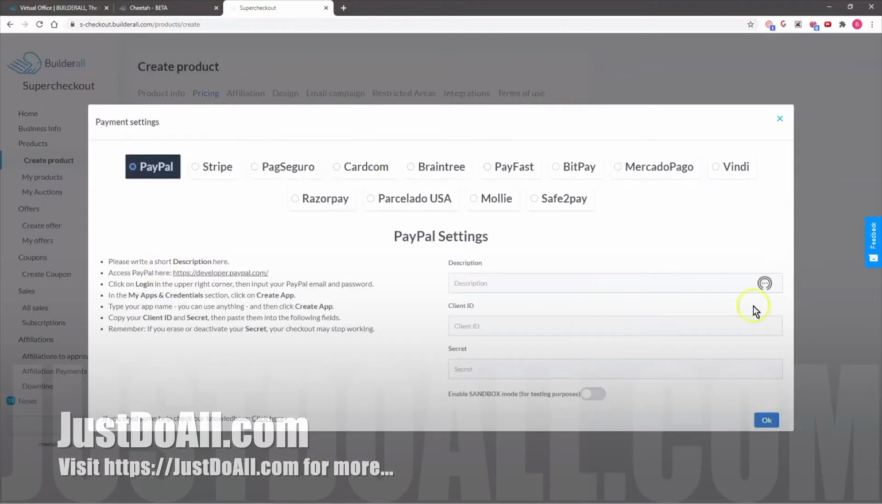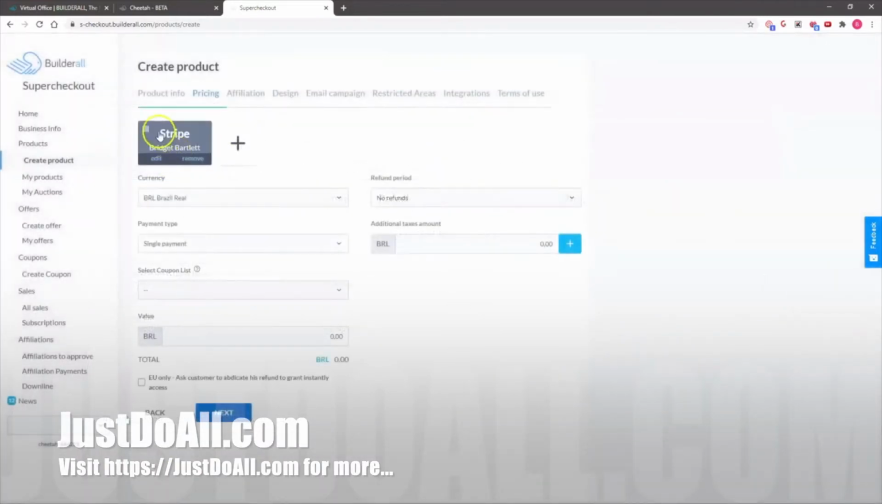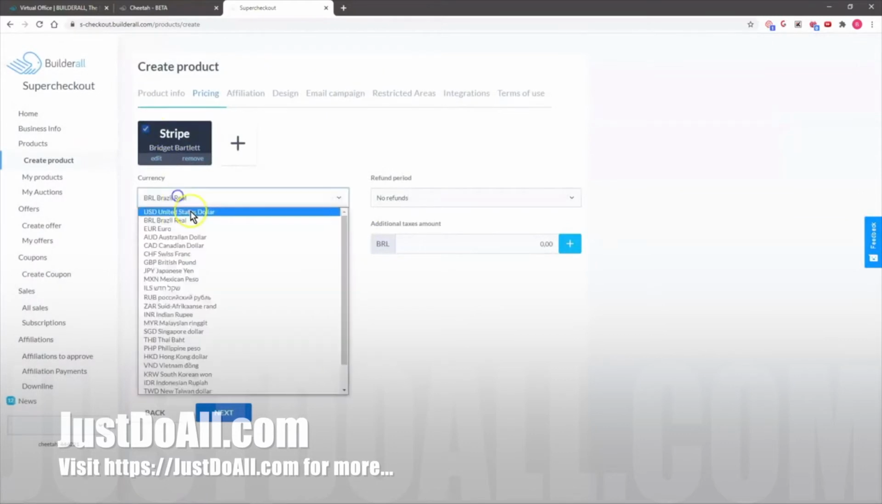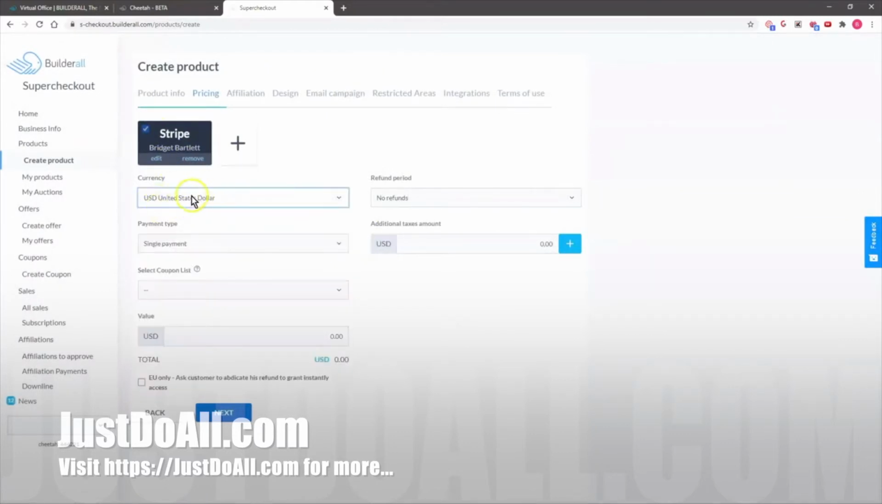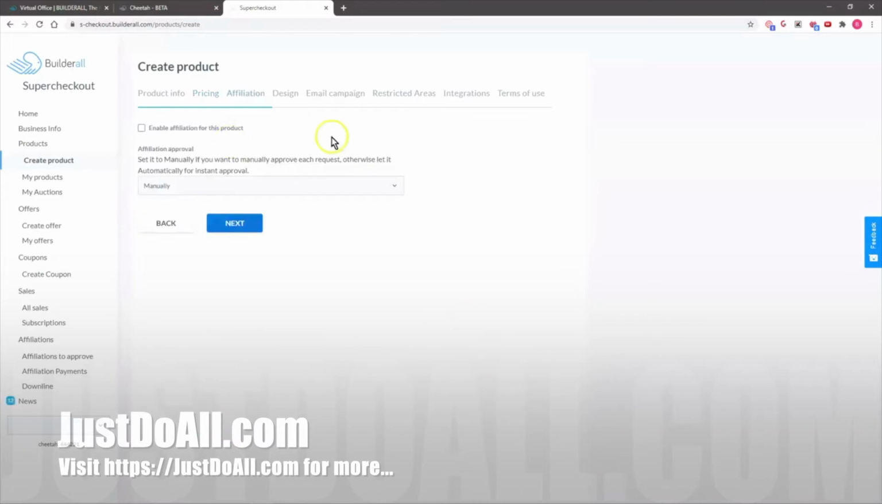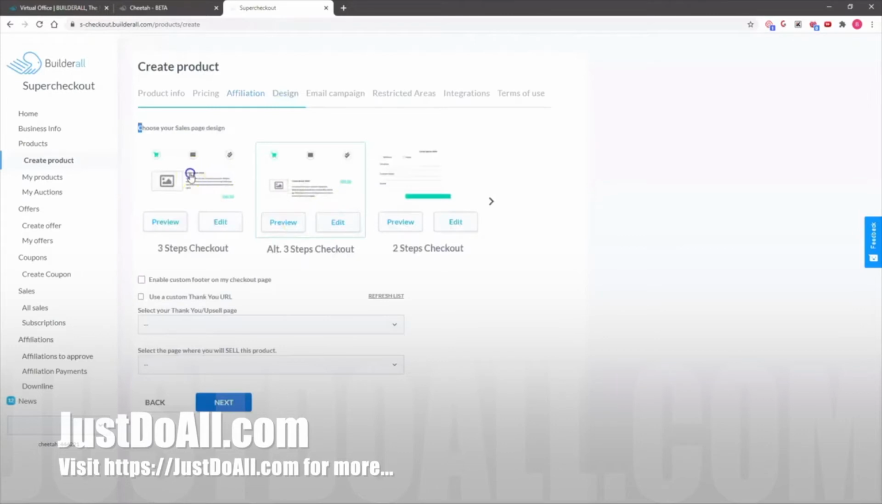Again, we can choose any of these payment gateways, but since I have Stripe enabled, we'll just go ahead and select Stripe. We can choose our currency, so we'll keep this as the US dollar, and we will choose 14 days for our refund period. And we will make this a single payment, and we will add the value as 50 cents like the other offers. And we are not in the European nations, and we don't need to enable the VAT as well, so we'll go ahead and click Next. And we're not creating an affiliate program for this product, so we'll go ahead and click Next. And we'll use the same 3-step checkout because that's the most simple.